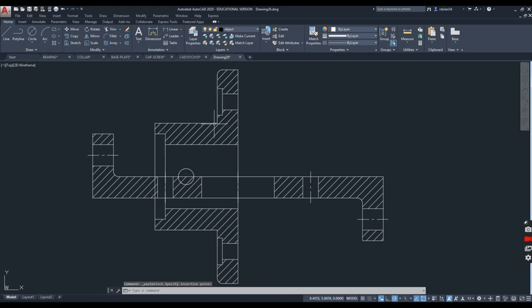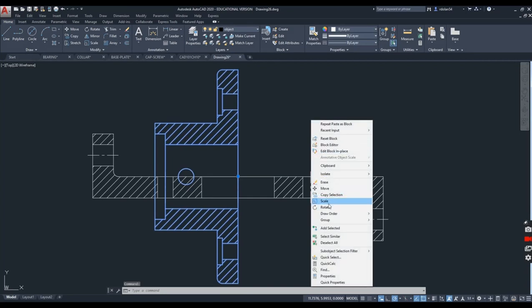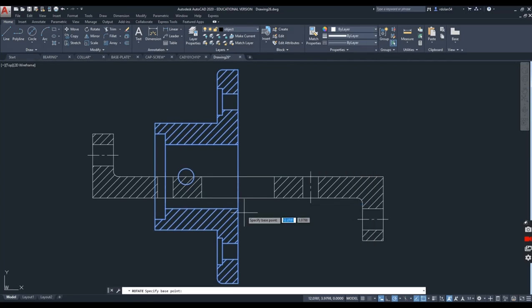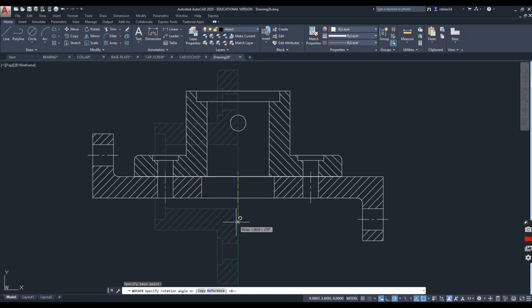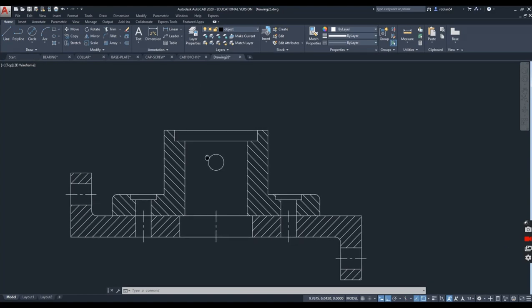Okay, now again you notice it's one entity, so I can just click on it, right click and pick rotate. I'll pick that same spot, and then if I put my F8 on, I can rotate it right around there. Now I'm going to be placing more parts here, so I'm going to need to trim some of these away.